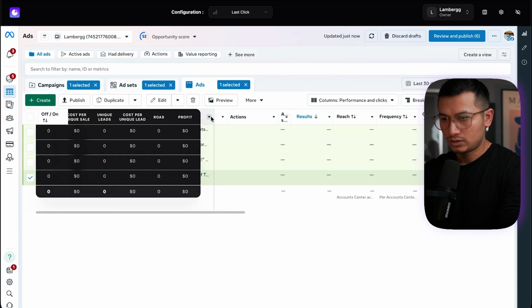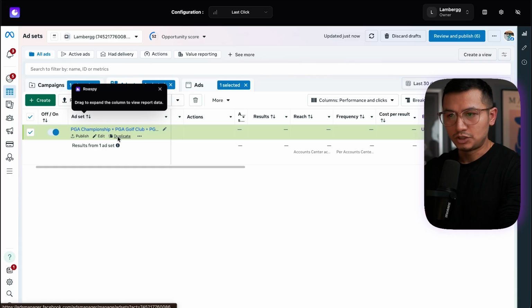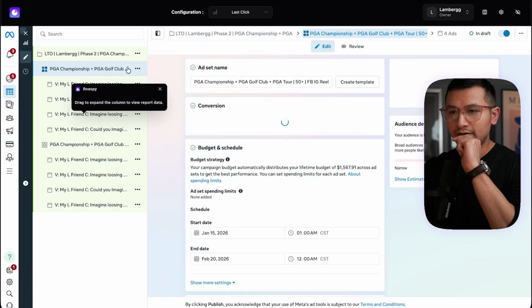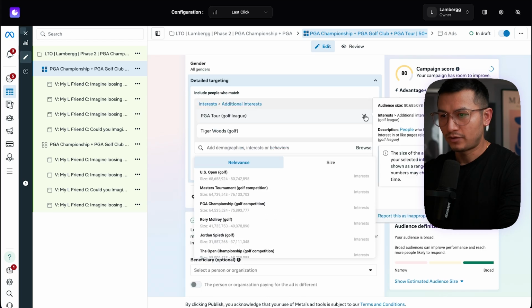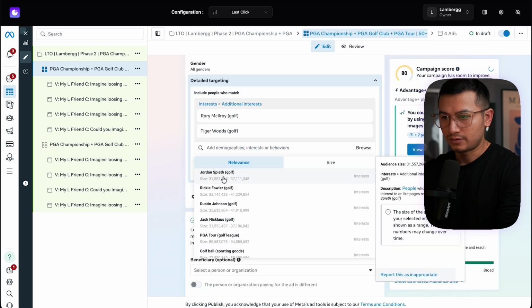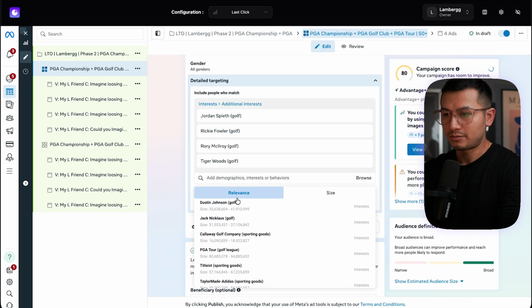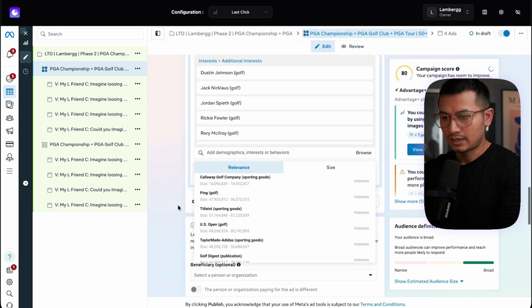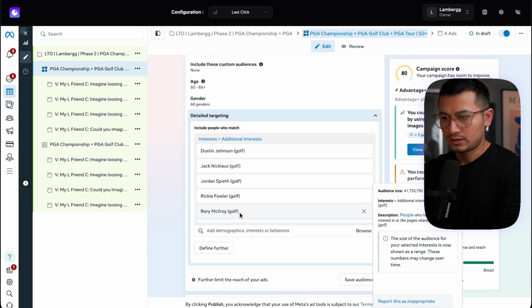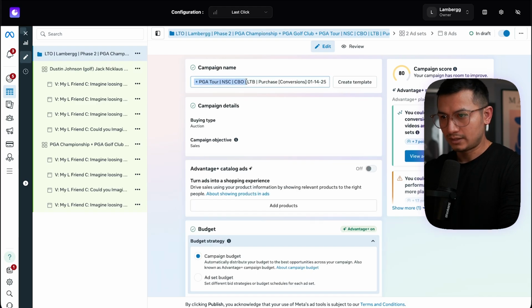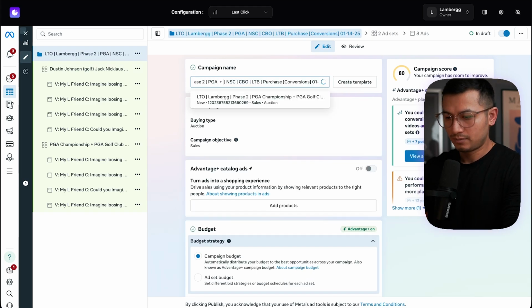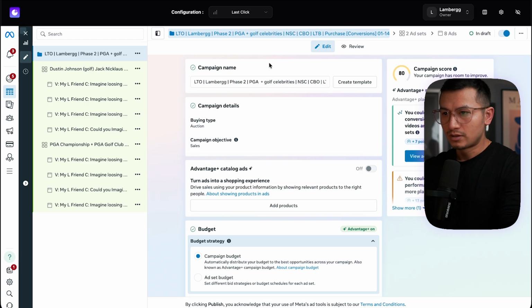Let me change this. I'm also going to duplicate this, and I'm going to target different interests because I feel like it. So let's go over Tiger Woods. I'm not sure if we have done that in the past. Let's go over popular golf celebrities or golf influencers so that we can target them. So let's do this, and let's add their name right here. What I'm going to say here is PGA plus golf celebrities. So that's pretty much it.